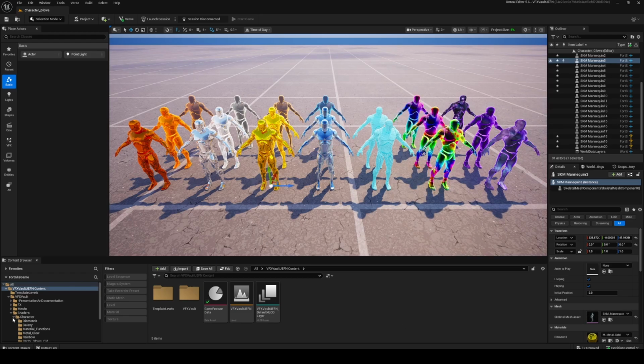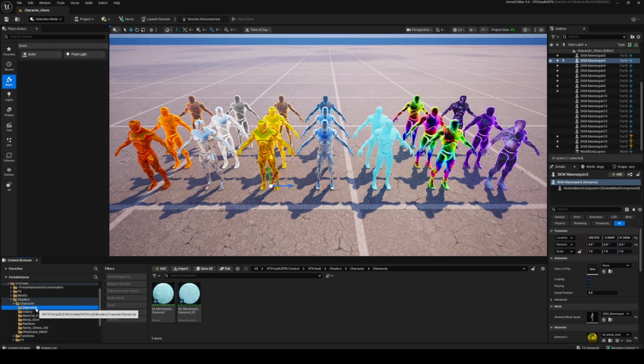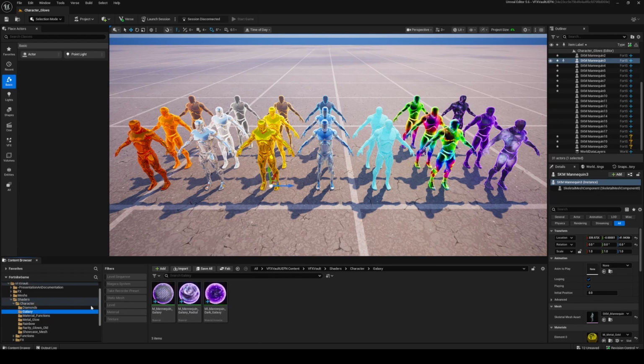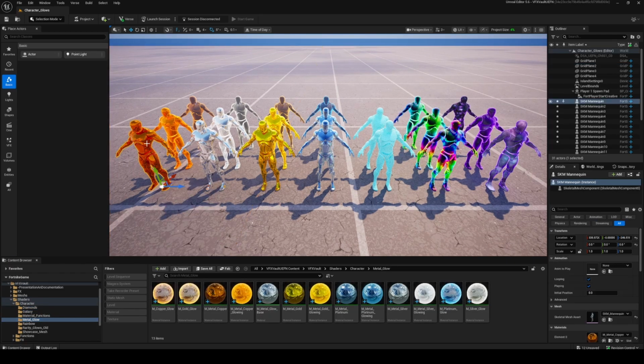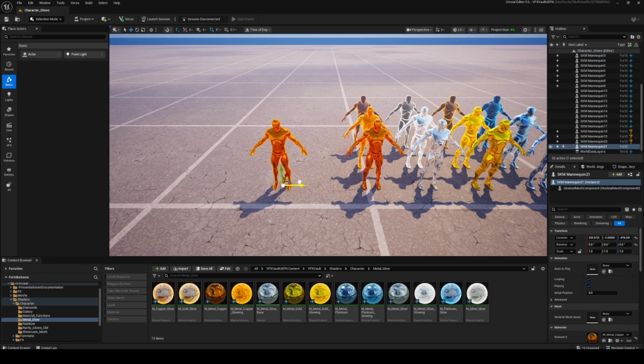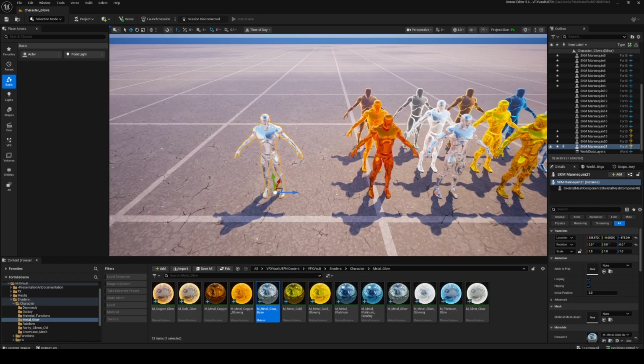You should be able to drag and drop. We'll have a couple different materials: the diamonds, the galaxies, and the metal glows. You should be able to have any character, any kind of mesh, and we just drag it on and you see it should work.